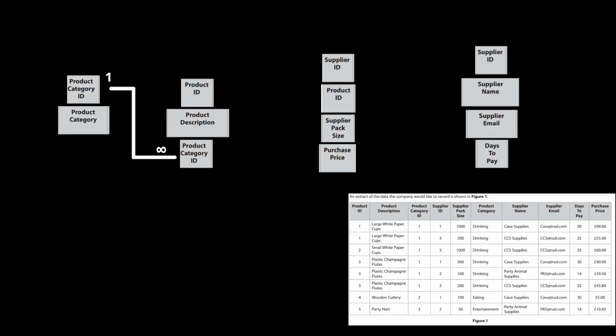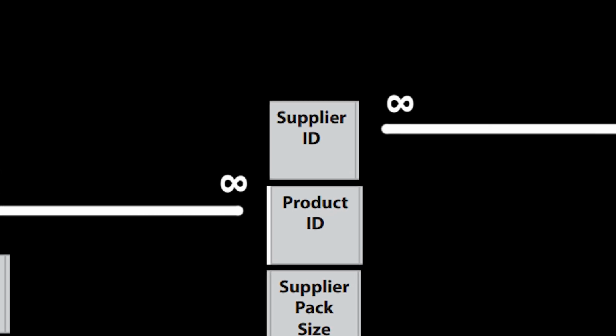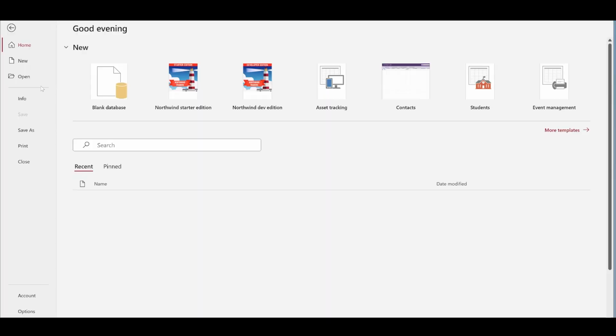Then from the product table to the sales table. And then from the supplier table into the sales table. And we can see that we've got our one-to-manys and our many-to-ones. If we look closer, we can see that we've got our composite primary key, which is supplier ID and product ID combined together. So we're now going to create our database.